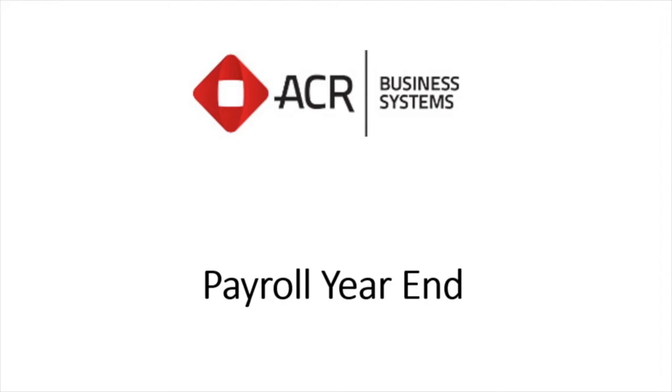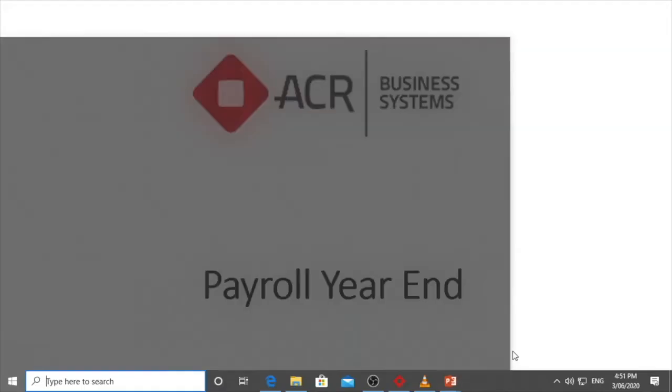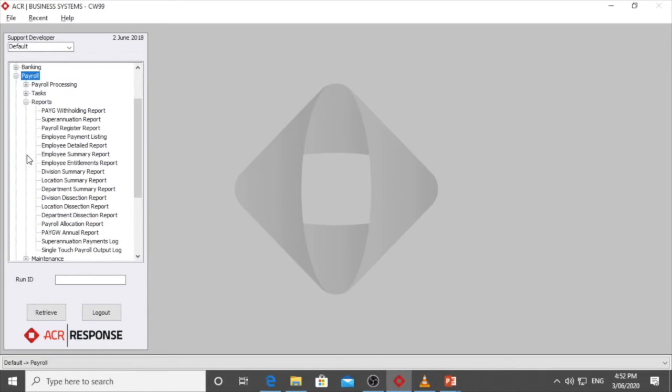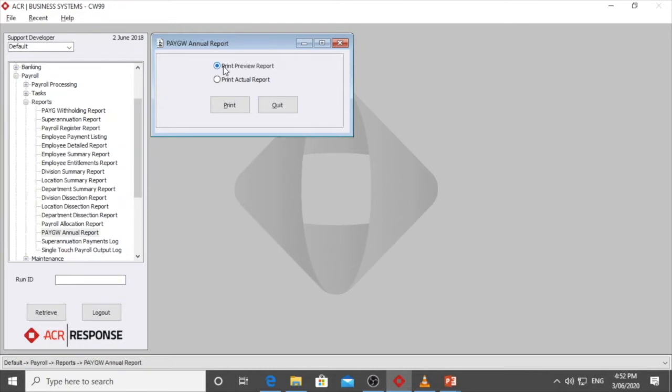After you do this pay run, it's important not to close the month off by running the PAYG withholding report, as we'll cover that further on in the process. So to get started, after you've run your pay run, the next step will be to print the PAYGW annual report in preview mode. So you'll go to your payroll menu, reports, and you'll find PAYGW annual report. And make sure you press print preview report.